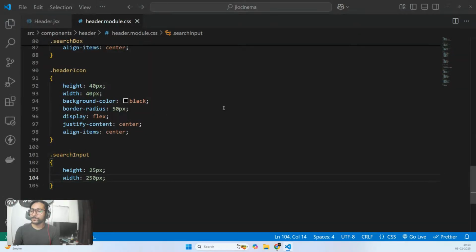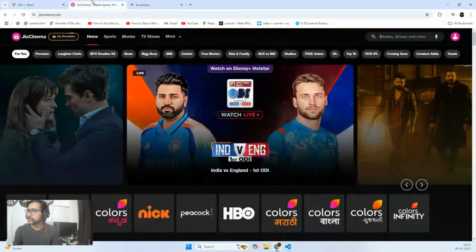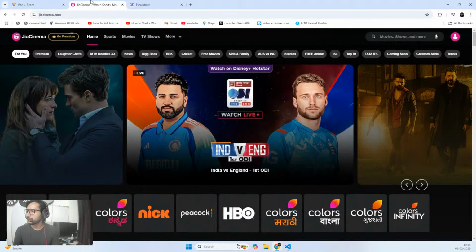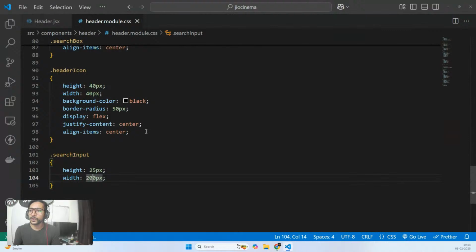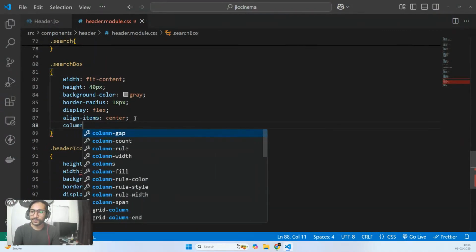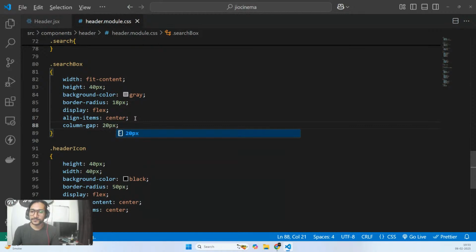And now we can give some padding to this one. So, I think 200 would have been fine. Yeah, this looks a little fine, or I think we need a little bigger than that, maybe. There is some space between these things. So, let's also give some column gap in the search box. So, column gap 20 pixel.